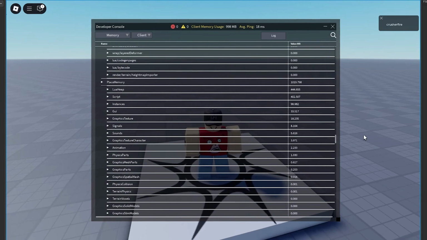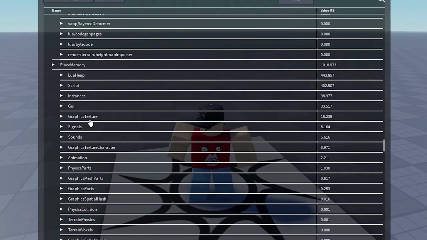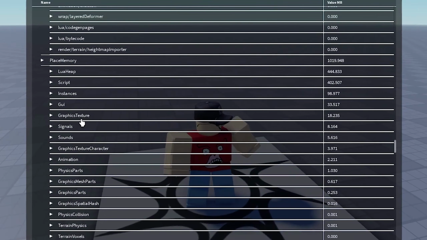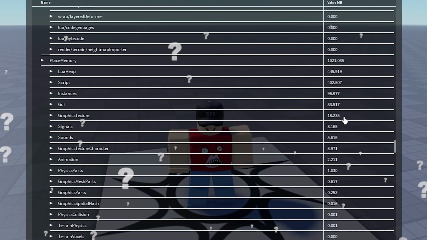The next area we're going to be taking a look at improving is going to be this graphics texture category. If you have very high memory usage, let's say you have like 500 megabytes or more, 1000 megabytes, whatever it is for graphics texture, you really need to ask yourself, do I need those high resolution 1024 by 1024 pixel textures on multiple different objects with all their own unique textures? Or am I able to downsize those textures to something smaller, like 512 by 512 pixels?